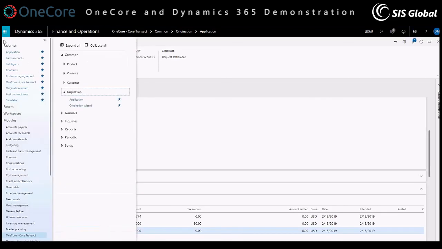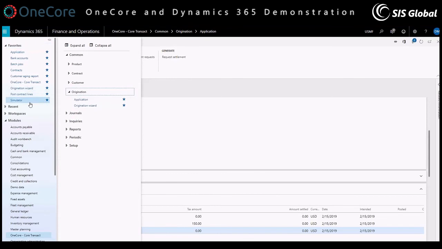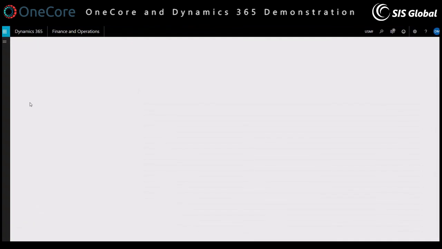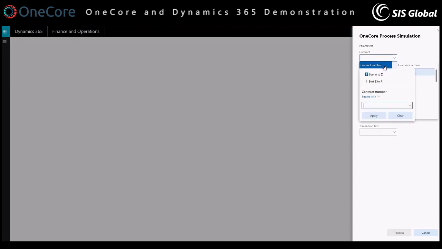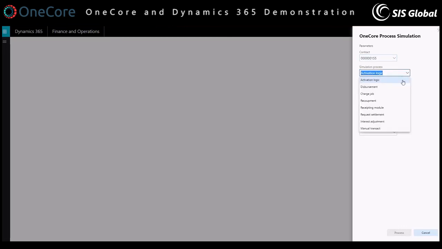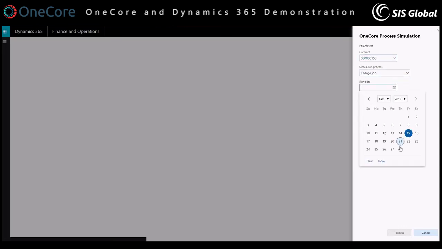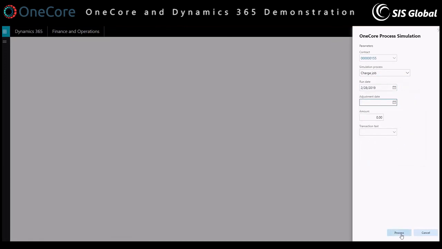So for that, let's go to our billing. What we have is a simulator. The simulator is just being used for demo processes. For a normal day-to-day of business activity, this will be put on a batch process as well, where it will be run hourly, daily, weekly, depending on the requirements. So we can go and look for our contract number. We say we want to run it for a charge job, and we want to run it for the end of the month. We can click process.